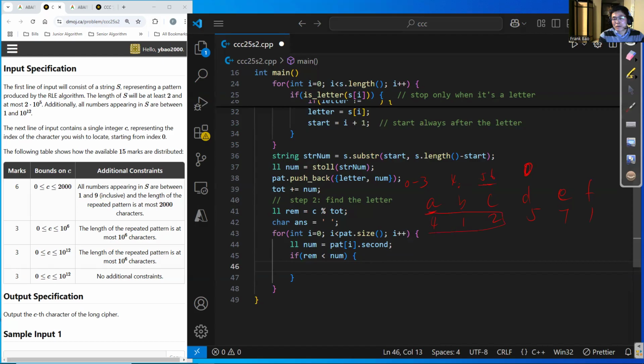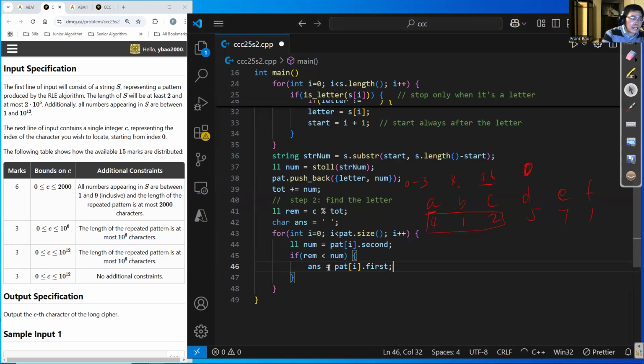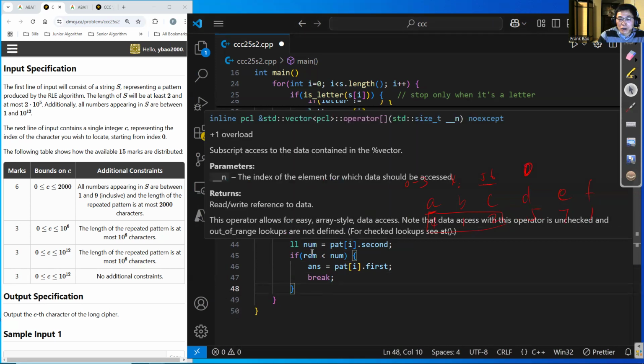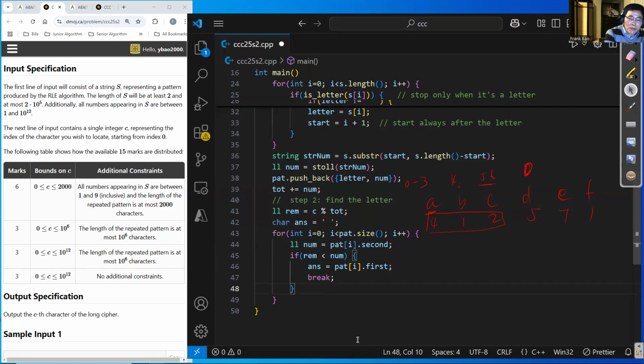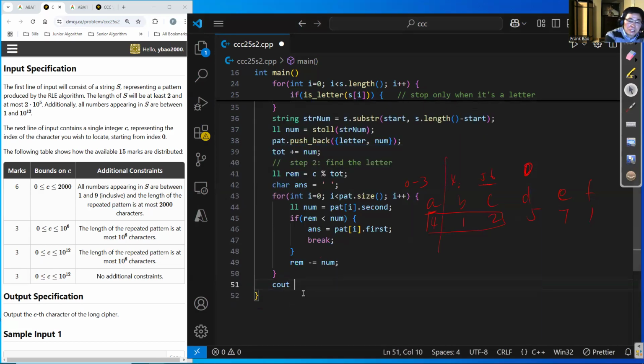So you can see it adds up. This number has to be less than this number. So if it's less, which means you got it. So the answer is your pat's dot first, and then break. That's it. And don't forget, when you go through it, you have to reduce the remainder. After, if this one is not the right one, you have to reduce the remainder. Okay, so that's it. After that, cout your answer.